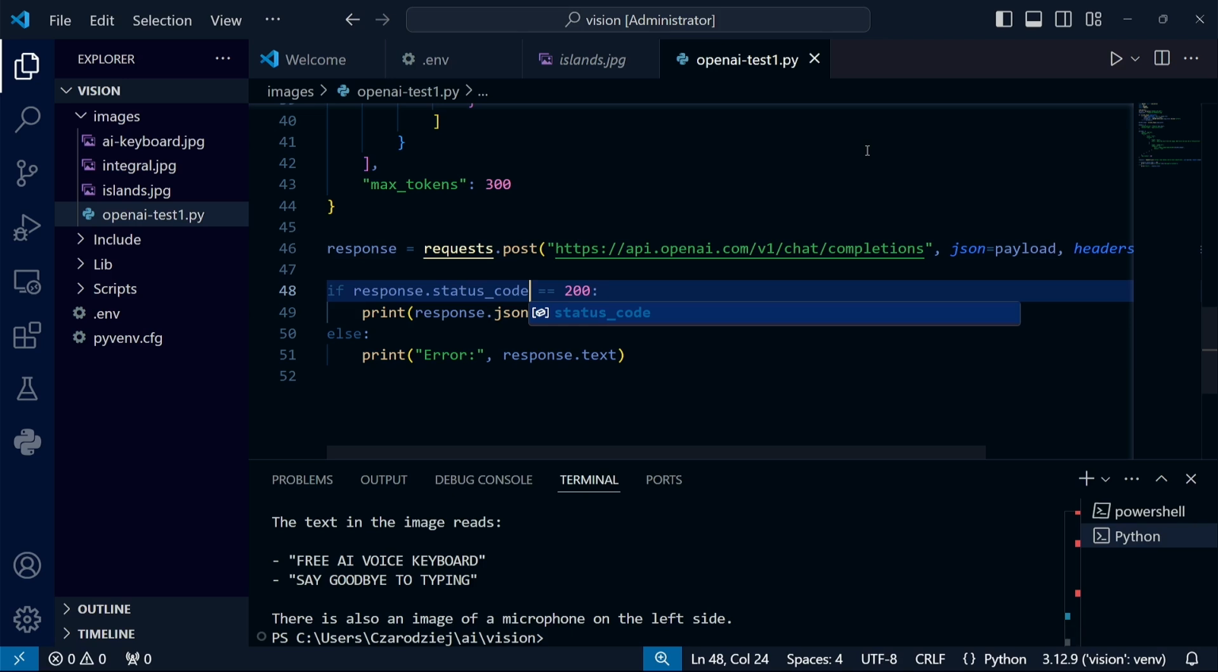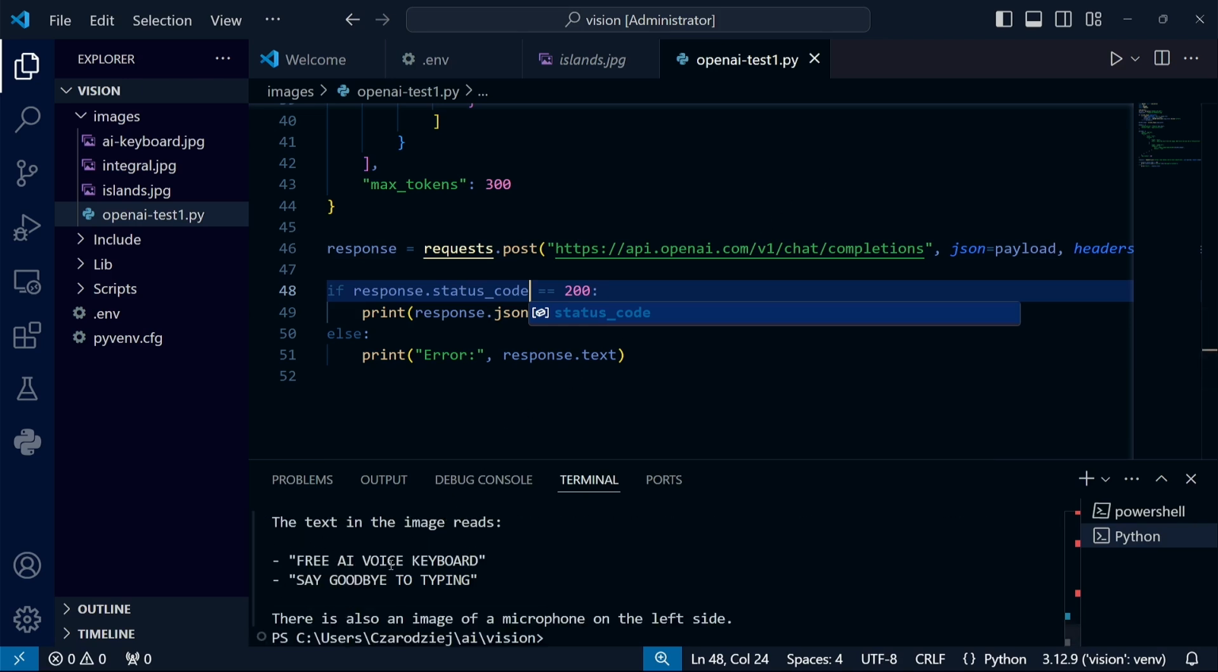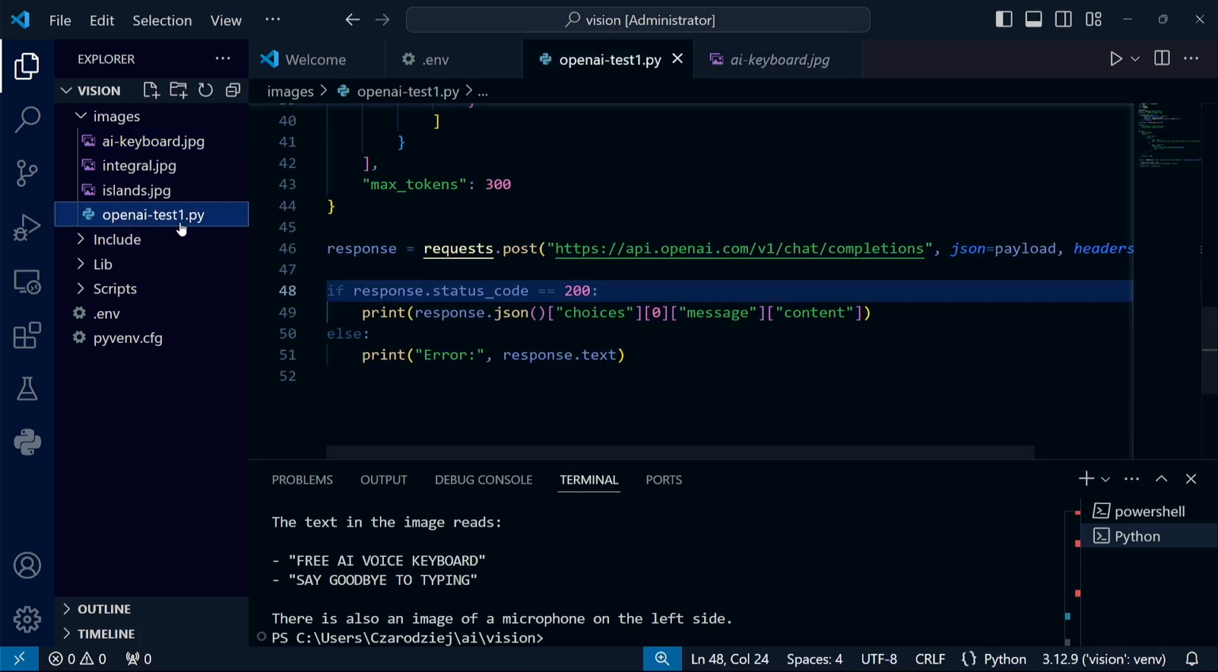Success? Finally. Yes, this is a very good response. Both the text has been correctly read and there is information about the microphone in the picture. So our program works and the artificial intelligence can interpret the image. As a reminder, free AI voice keyboard. Say goodbye to typing. And of course the microphone on the left side. We can probably conclude that this execution was a complete success, right?